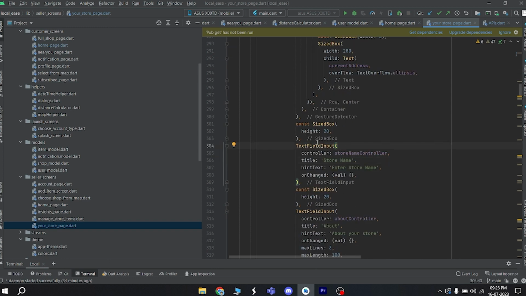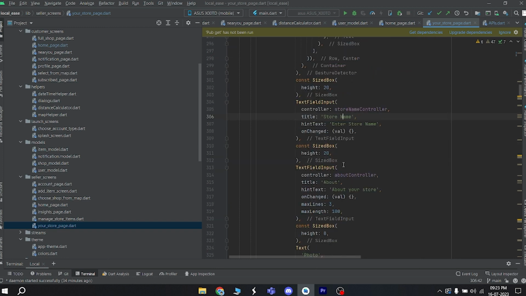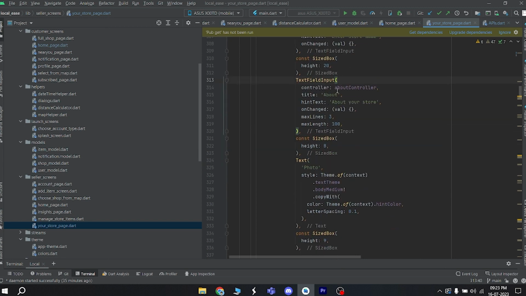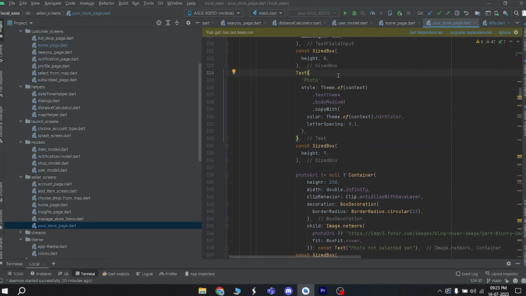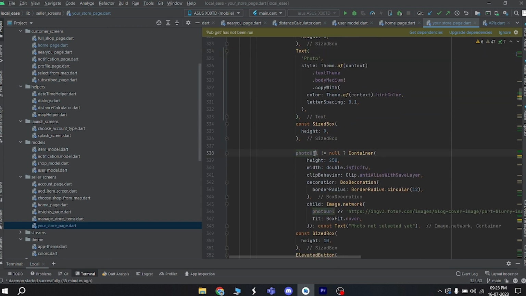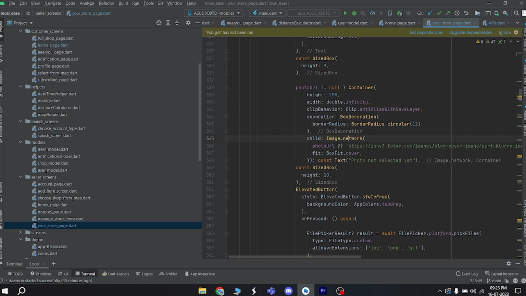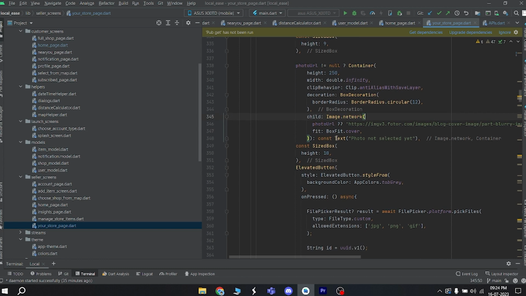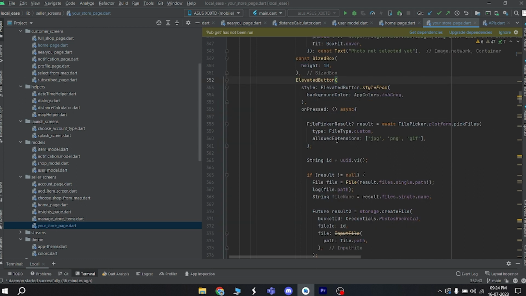Then I have a text field input for my store name, a text field input for the about section, and under this photo section, if the photo URL is not null, using this Image.network widget, I want to display the photo. If the URL is null, then I want to show this text widget saying photo not selected yet. Then I have an elevated button to set the store image.